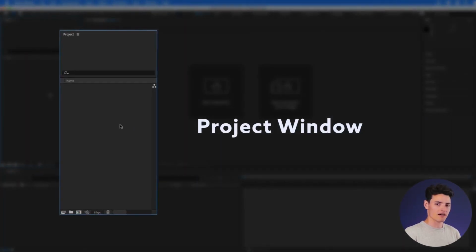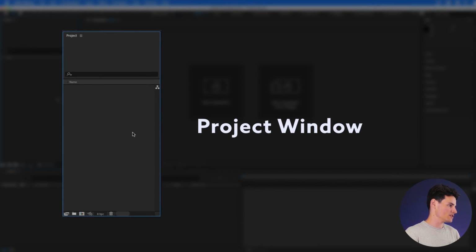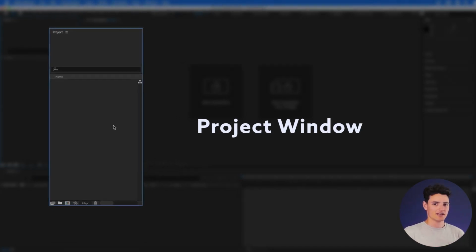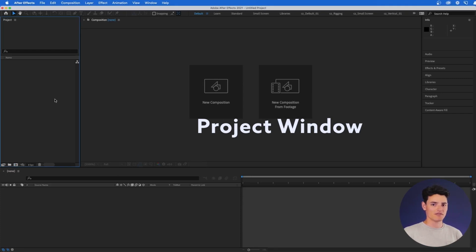Over here, we have the project window. This is where everything that you use in your project is going to stay. So you'll have your images, you'll have video, you'll have your compositions, which we'll learn about later. It's all going to live in this panel.